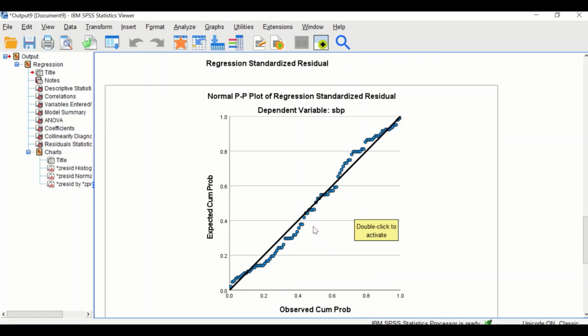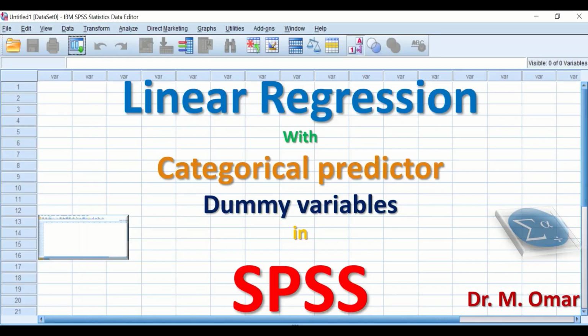The next shows the normal PP plot for standardized residuals as shown here. The circles or the dots should be aligned along the diagonal line.